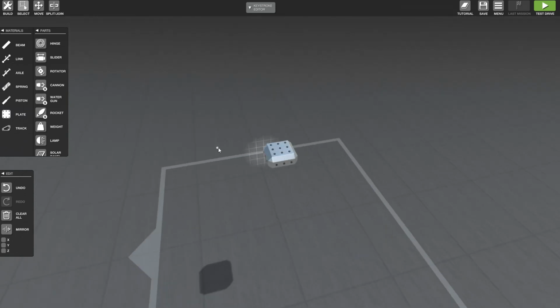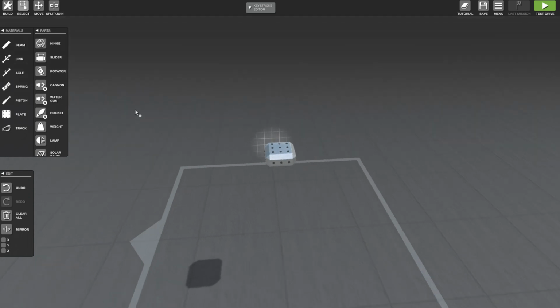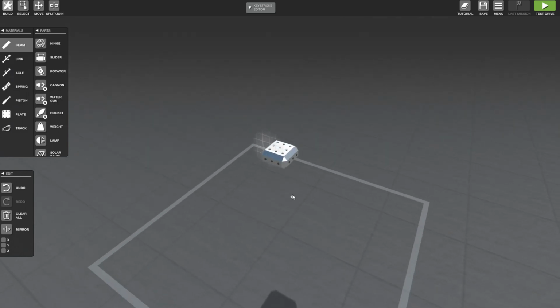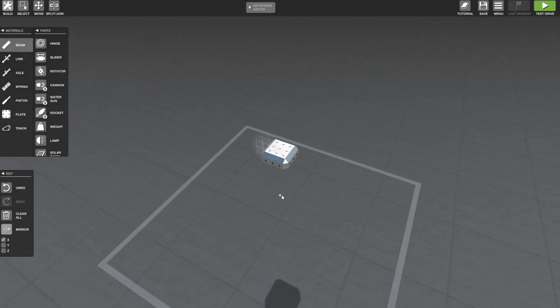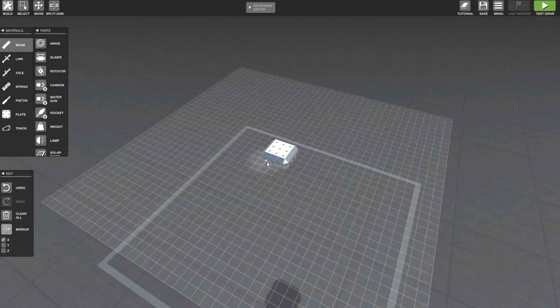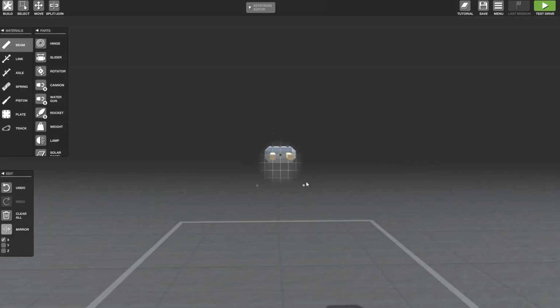Let's start by building the front of our rover. So go over to the left hand side and select beam from the materials section. And then select the mirror option just below and make sure that the x-axis is selected. This will allow us to make identical beams on either side. Once we have lined up where we would like the beams to be, press the spacebar to get a grid up and you can measure up to 4 squares.